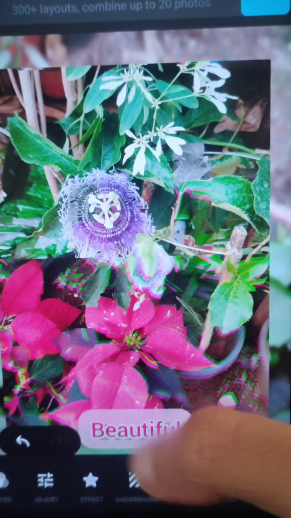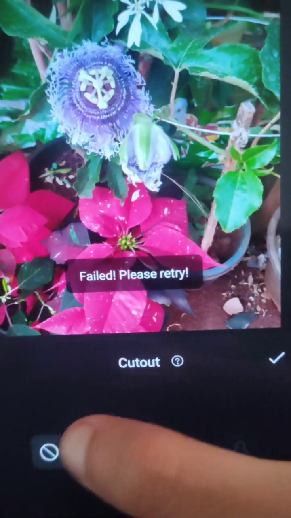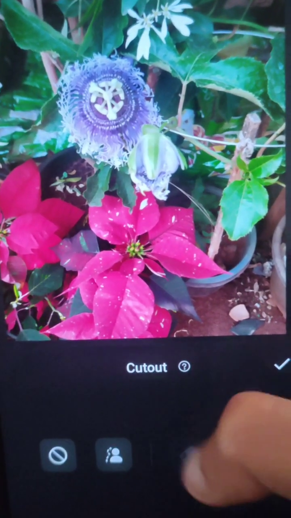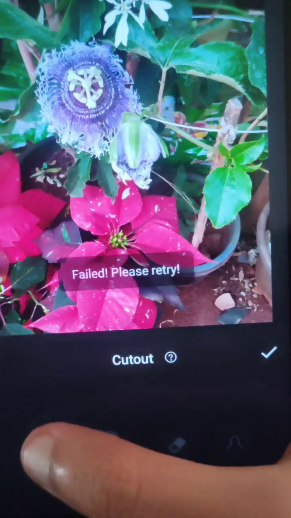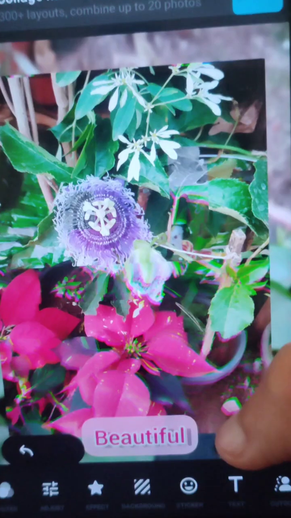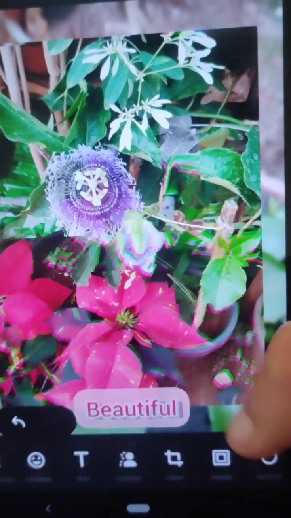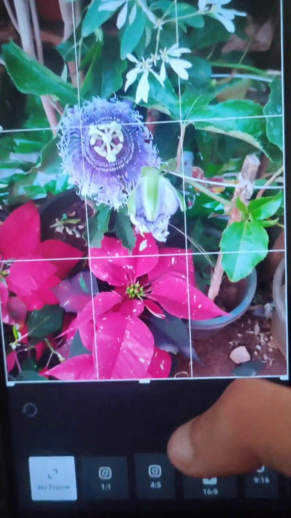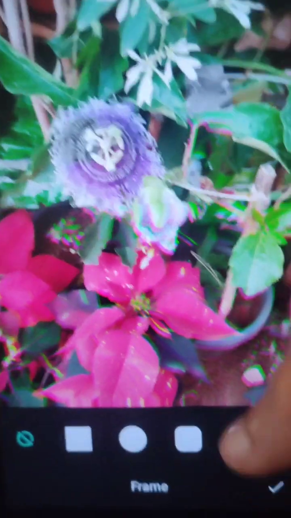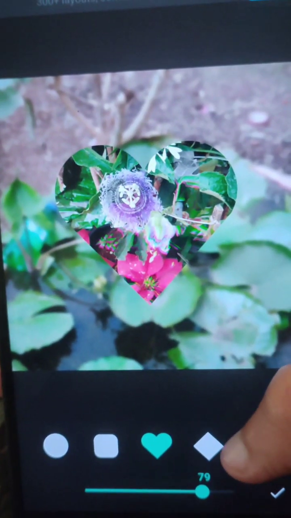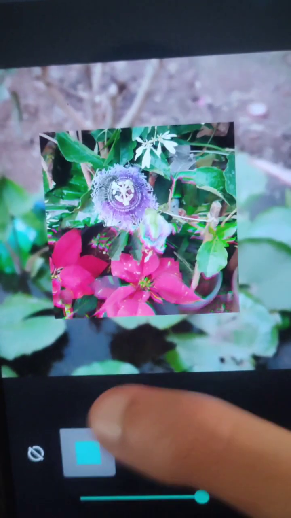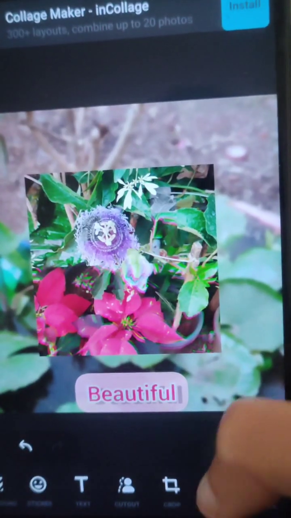Okay guys, so next is cutouts. You want to cut out any part of this flower? Nope. If you want, you can cut out any shape. Please retry, they are saying, but you can do it usually. Okay, I'll make a video for cutout separate. This is what we have chosen. We have cropped it. If you want to frame it, you can frame it in this manner, whichever you want. I'm keeping it in this square shape.